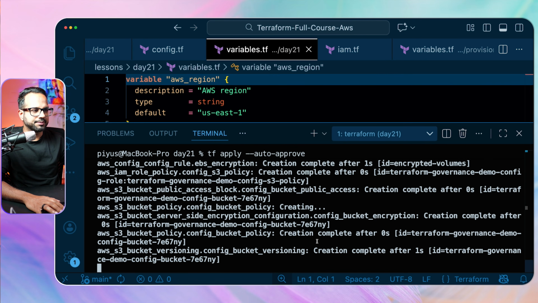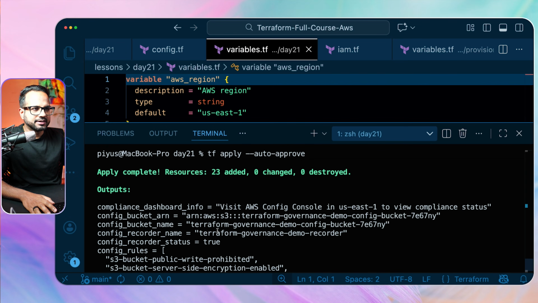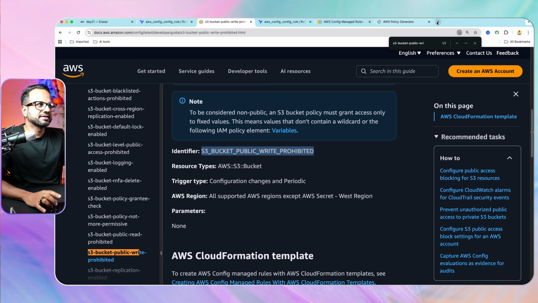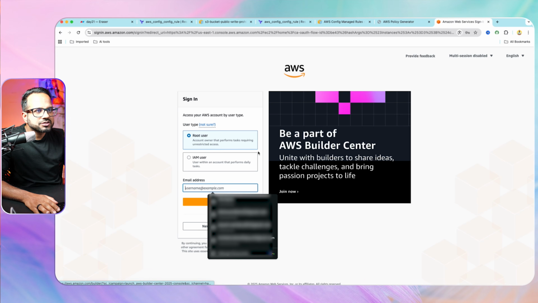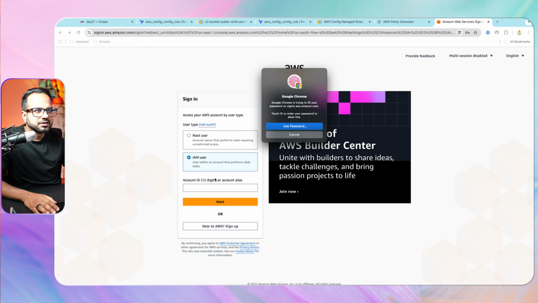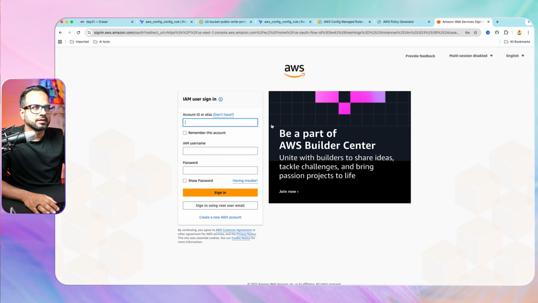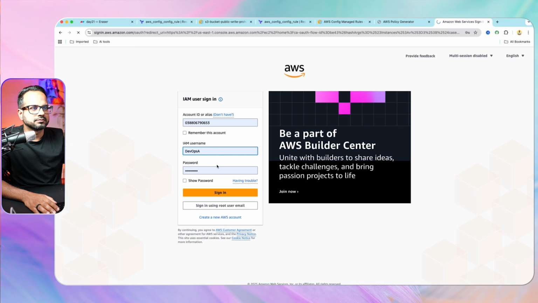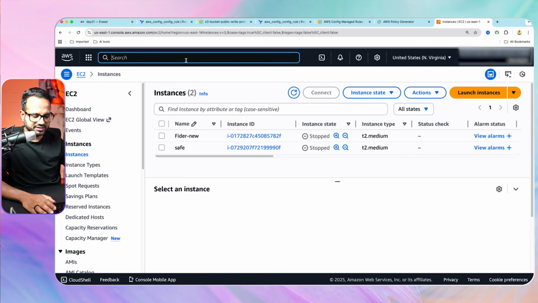Okay, I'm just going to pause the recording while it's doing its work. Okay, so it has been completed. All the resources have been applied. Now let's go and verify and then we can test as well. So I'm going to go to my AWS console, and no, not root user. Okay, so let's go ahead and check the S3 bucket first.